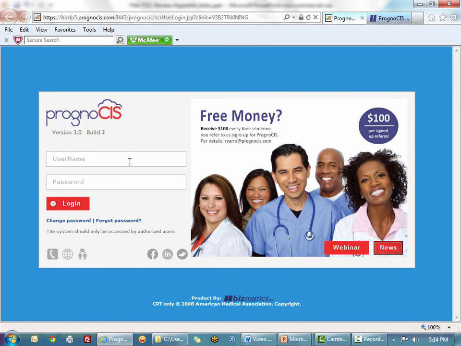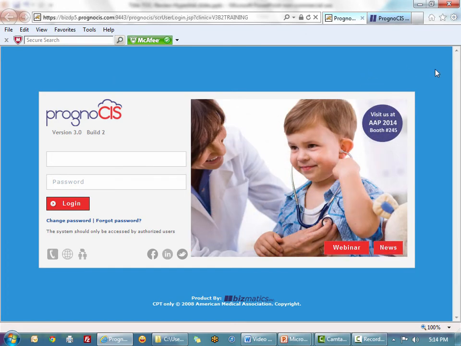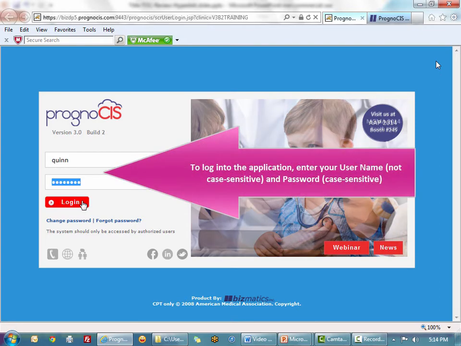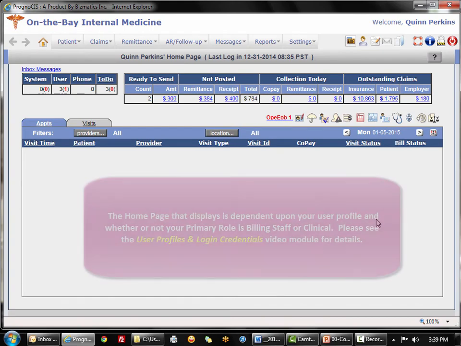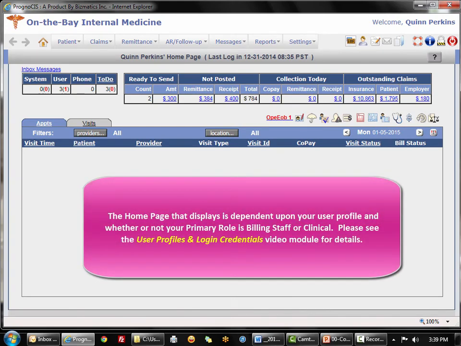So aside from all of that, of course, your main purpose when you open the Prognosis URL is to simply log in. And the login ID is not case sensitive, but your password is. Once you've entered it, you simply click the login button or hit the enter key on your keyboard, and it is going to take you directly into the home page of the application. Now in this demonstration, I have logged in as a biller, so the practice management homepage is displayed.